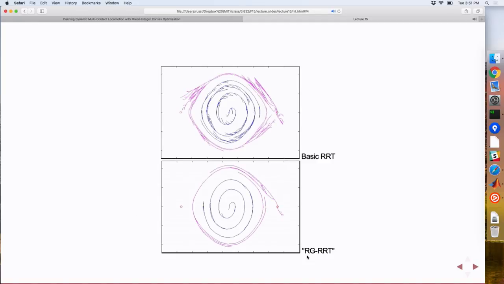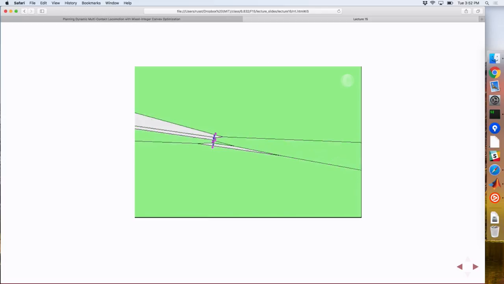So this is a reachability-guided RRT, where it keeps a local approximation of the reachable region in the vicinity of the tree. As it grows, it tries to keep a sort of shadow of what are possible points it could grow towards, and it samples from that. And the result is that, for the pendulum swing-up, it gets much sparser trees and solves much, much faster.